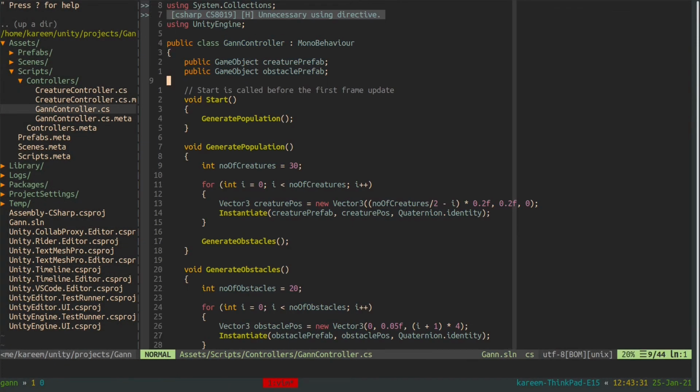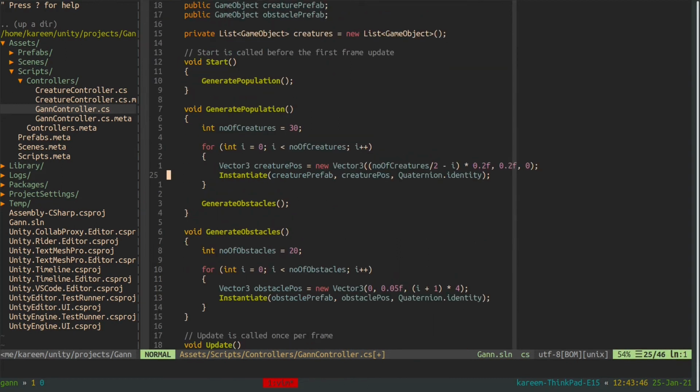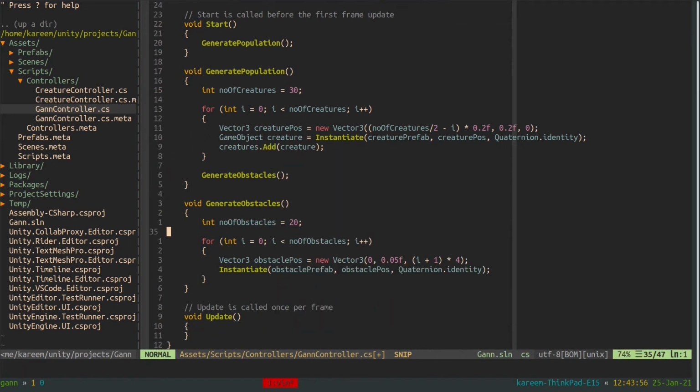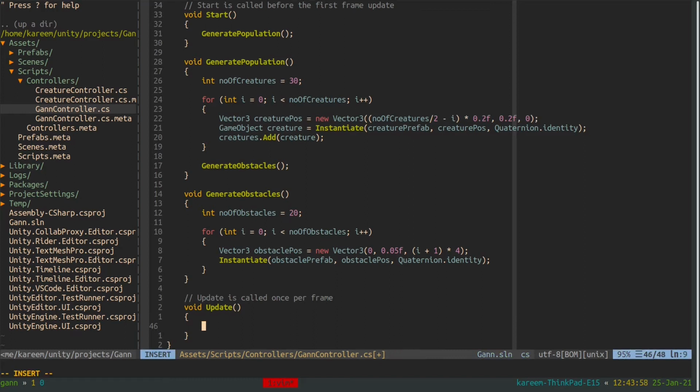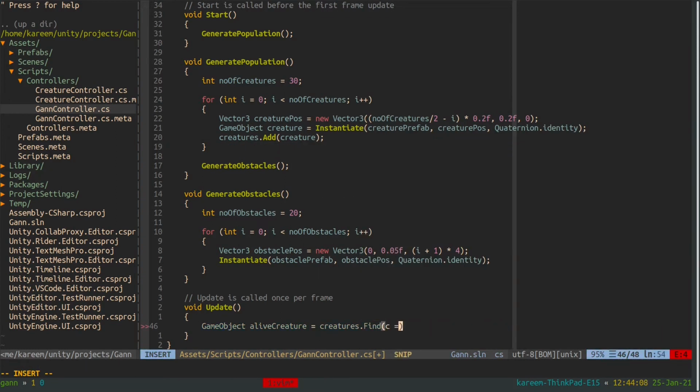To move the camera with the creatures, first I will create a list of game objects to keep track of all creatures we generated. Now in the update method, I will get the first creature that's alive. Keep in mind that when a game object is destroyed, it will be null.